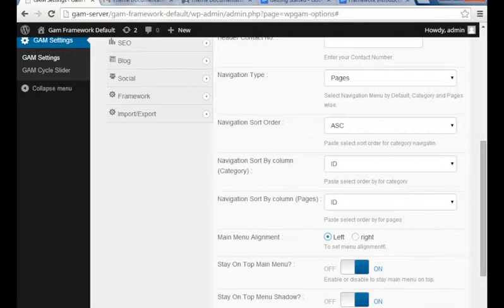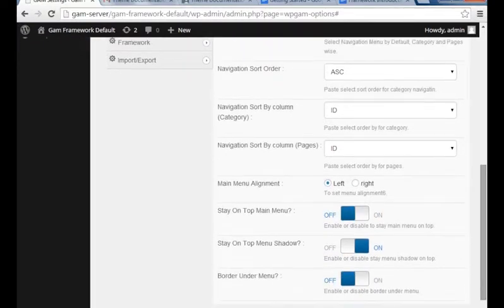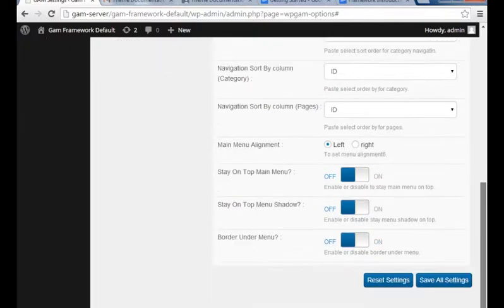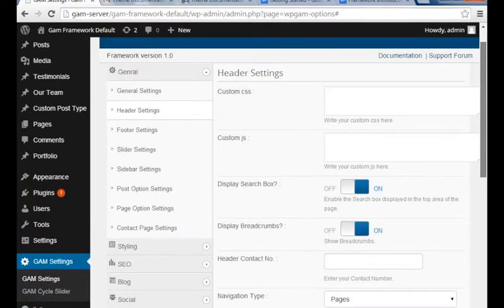You want to enable or disable keeping the main menu on top, select it from here. You want to enable or disable keeping the main schedule on top, select it from here. If you want a border under the menu, put it on, otherwise off. Then don't forget to click on the Save All Settings button.